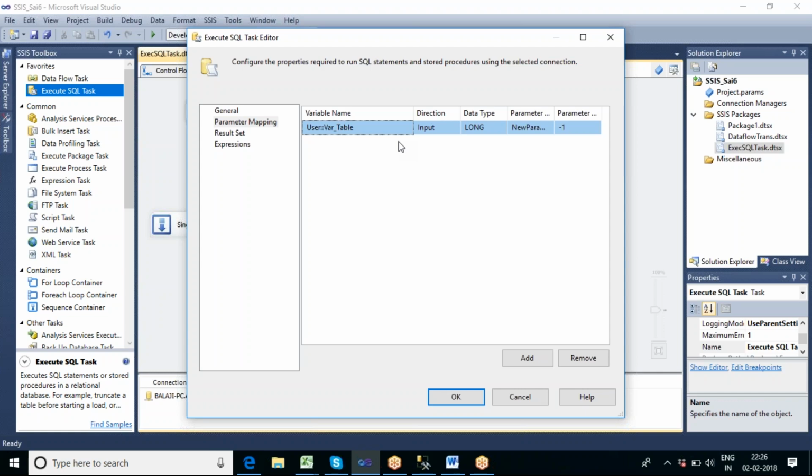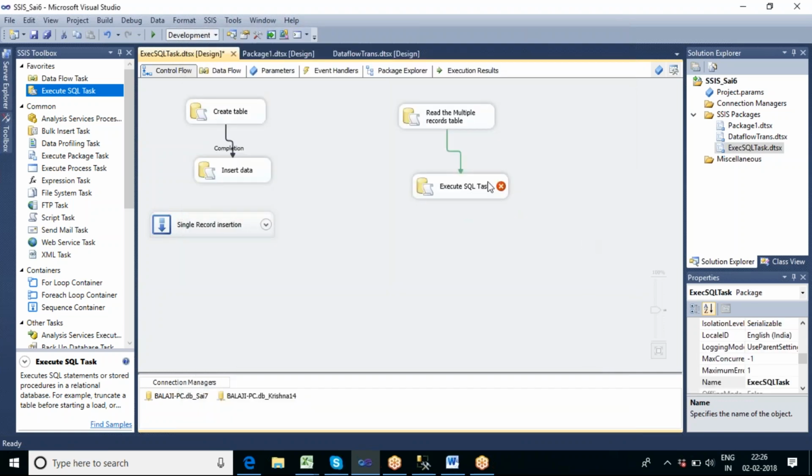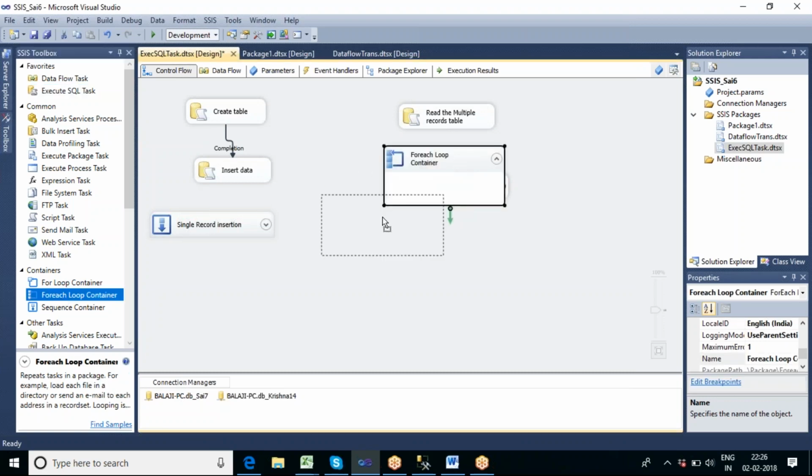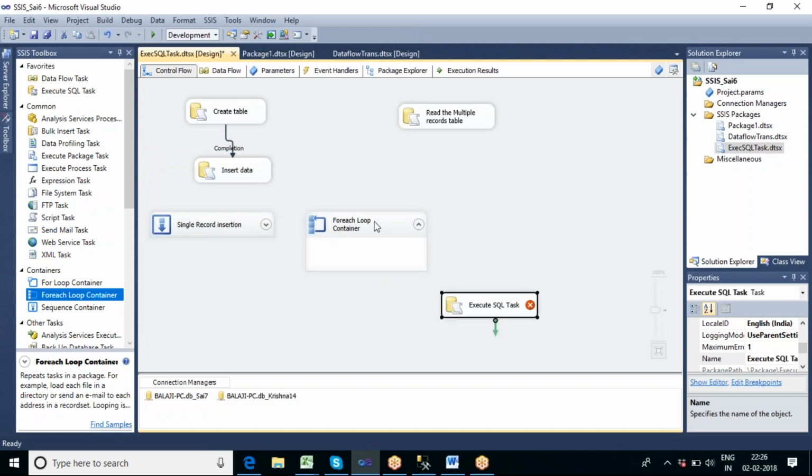Okay, so here I cannot do that. Now in order to do that, I should not directly pass the data into this variable. I can take the help of one of the containers. You can see we have one more container called the For Each Loop Container.